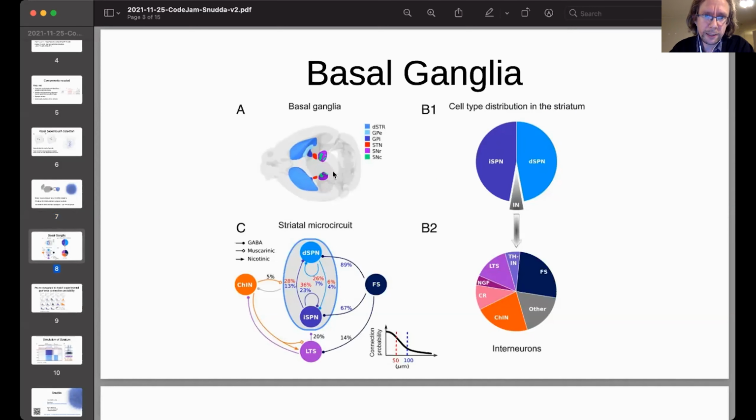The basal ganglia and the striatum is what we're interested in, and there are multiple neuron types. The main neuron types are the spiny projection neurons, which are 2 different types, the iSPN and the dSPN, and they make up approximately 95% of all neurons. The remaining neuron types are interneurons, in particular fast-spiking interneurons, ChIN and LTS, which are the ones we include in our models.